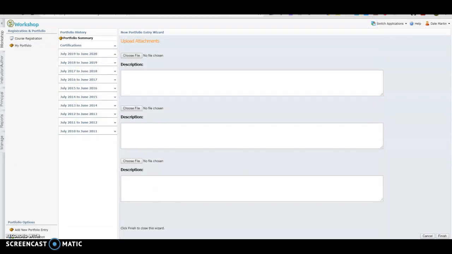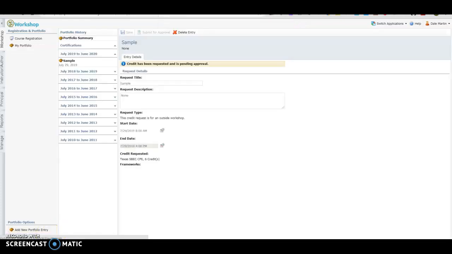This is optional. You don't have to add a document or image if you don't want to, although it does give the approver more information as to whether or not they want to approve your application in Workshop. When you're all finished, just click Finish. You'll get a message that your professional development request has been submitted. You will see that your credit has been requested and is pending approval. Once the administrator goes in and clicks approval, you will see it over here in your portfolio summary.